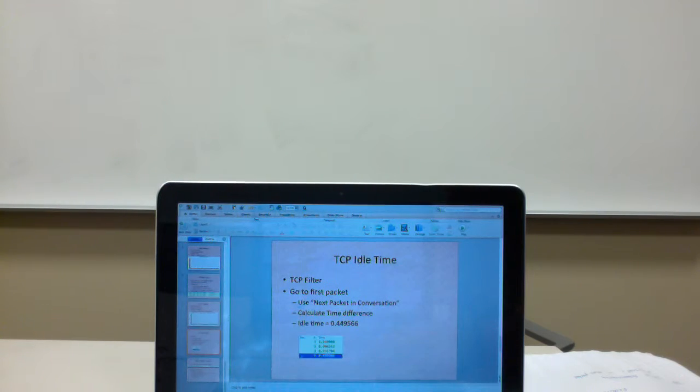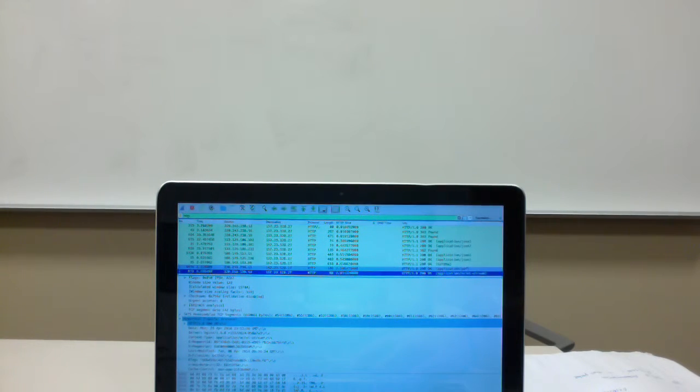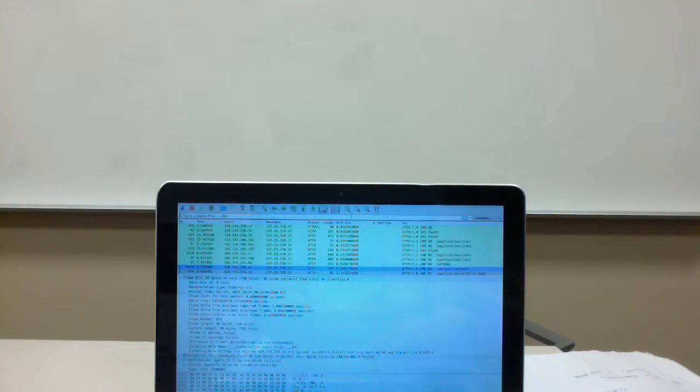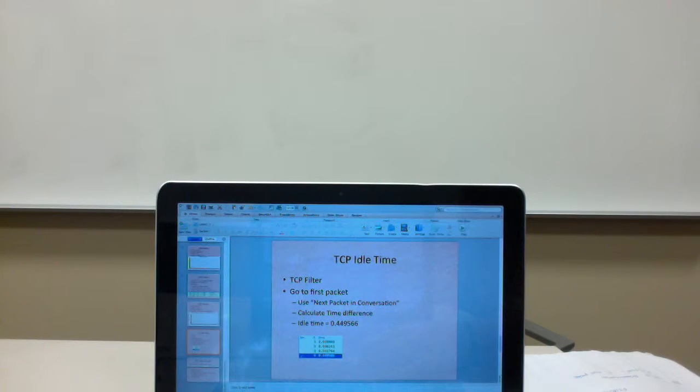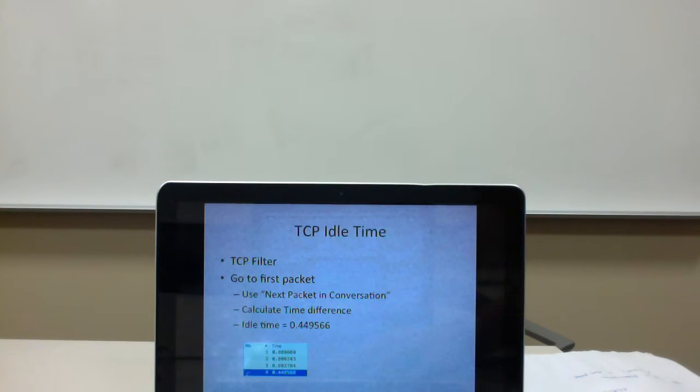And then the last thing that we looked at was the TCP idle time. So again, we're going to do the same thing that we did before and apply the TCP filter. The methodology I used for this one was the Go menu, as I've described in here. I went to the first packet, and then I used the next packet in conversation in the Go toolbar, and it calculated the time difference.